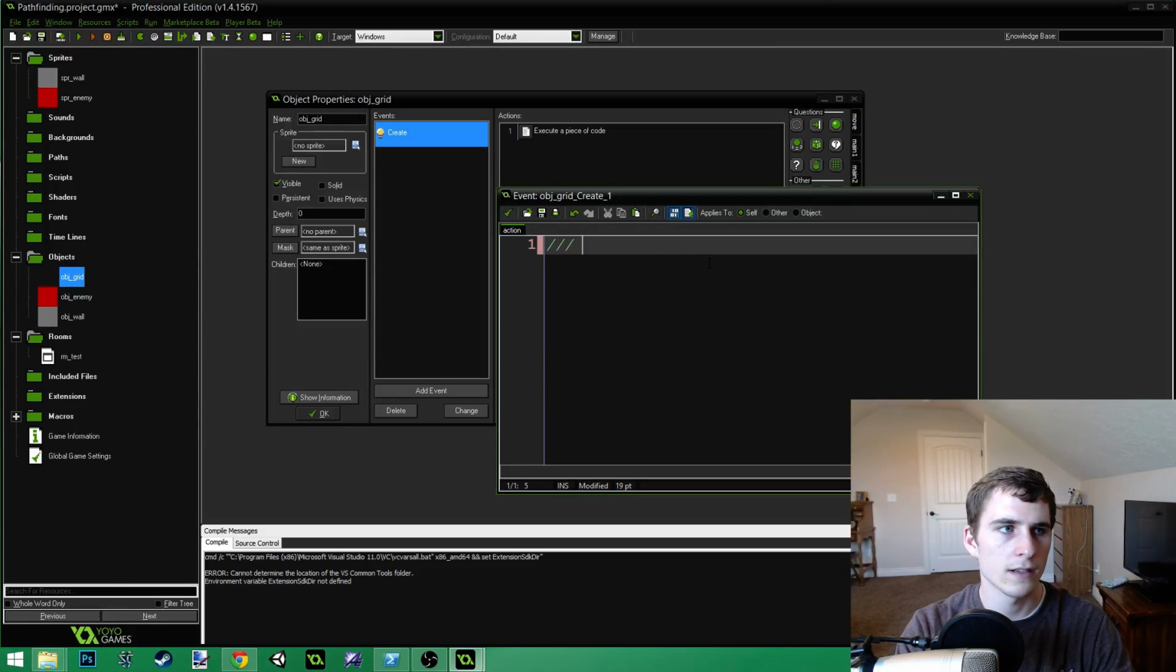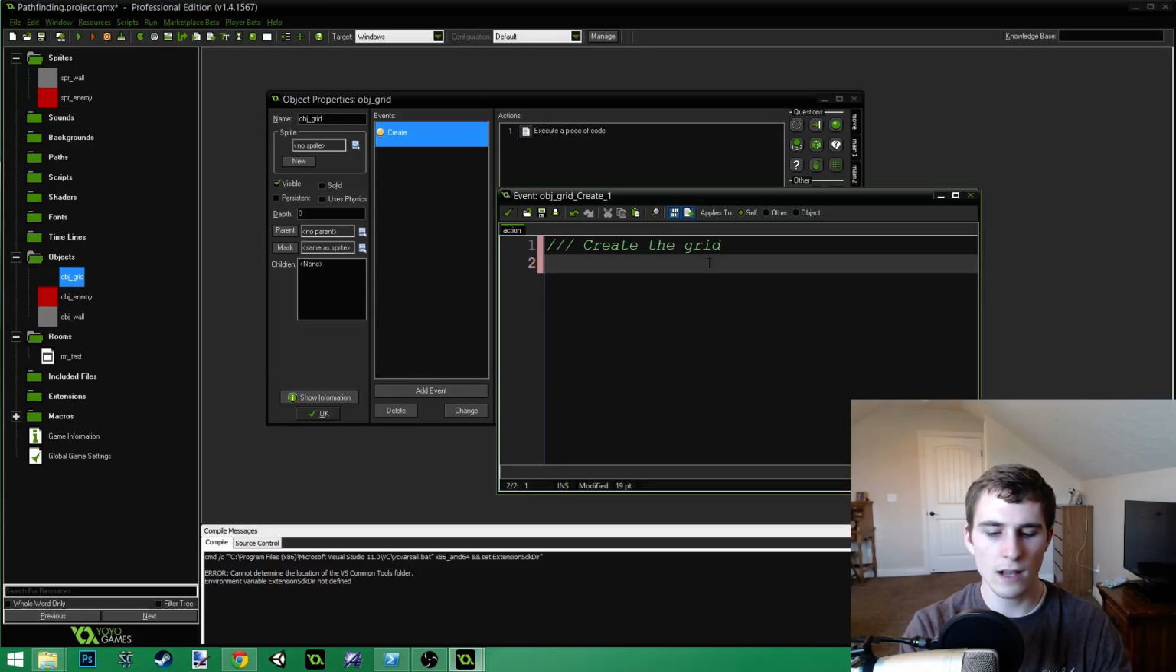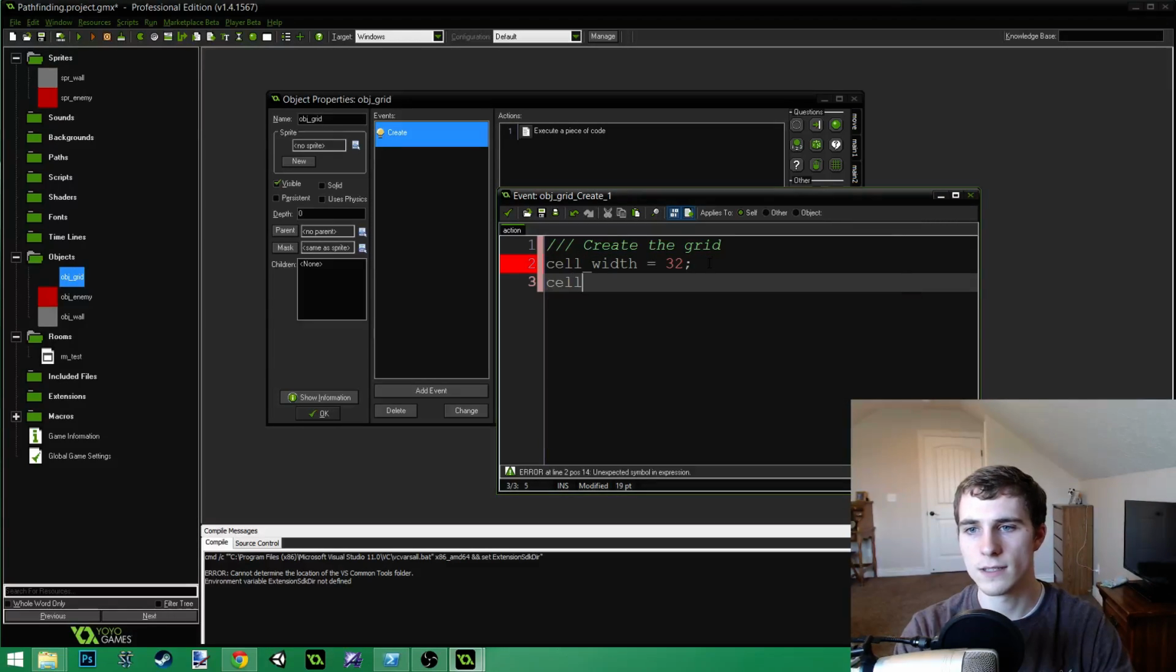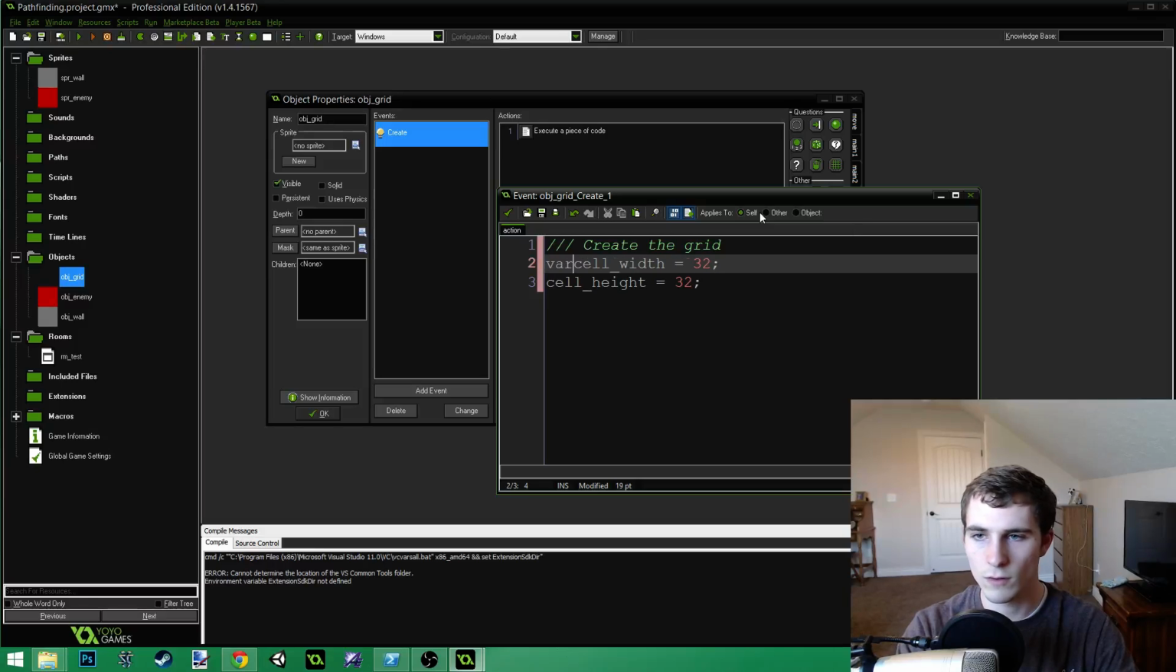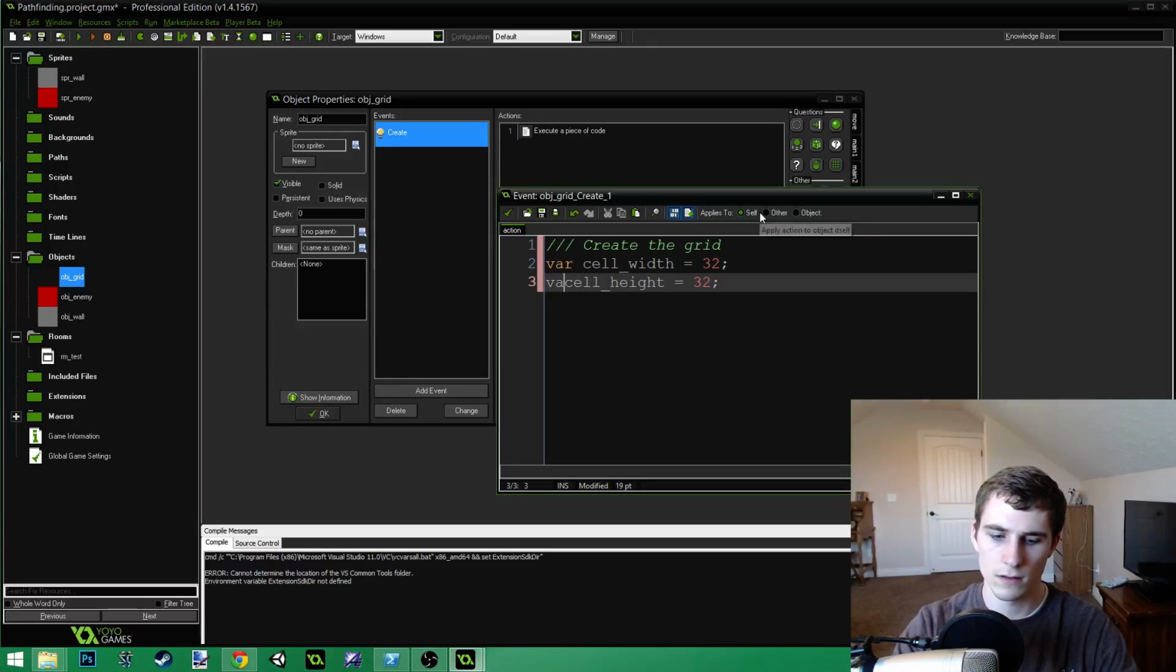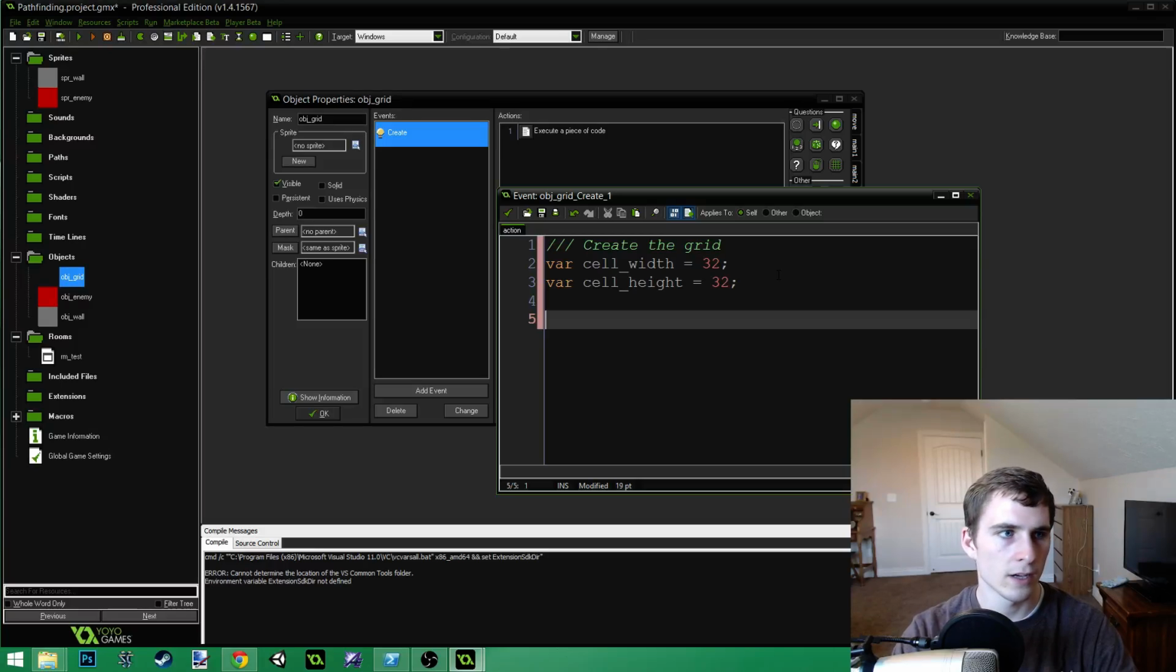So create, and we'll call this create the grid. So our grid, the cell width and cell height are 32 by 32 because that's what we've done. So cell width equals 32, cell height equals 32. I'm just creating these as local variables so that we have a reference to those numbers. We can change them later if we need to.